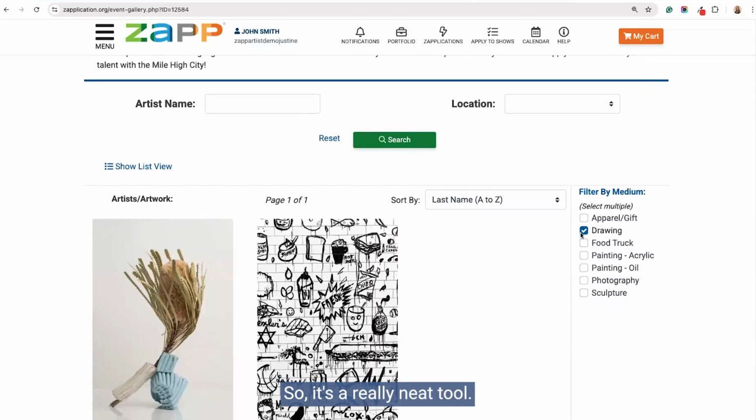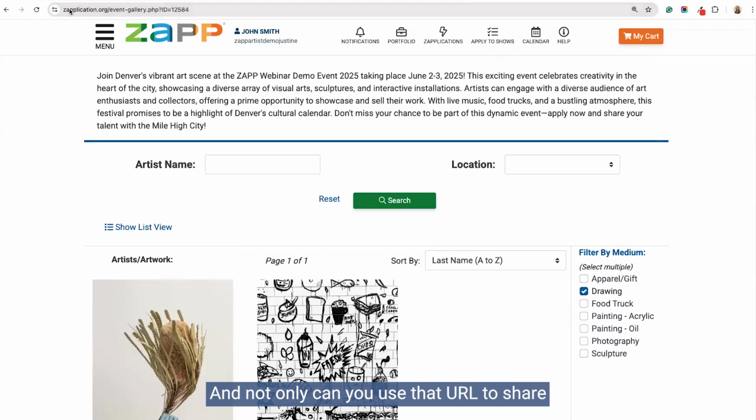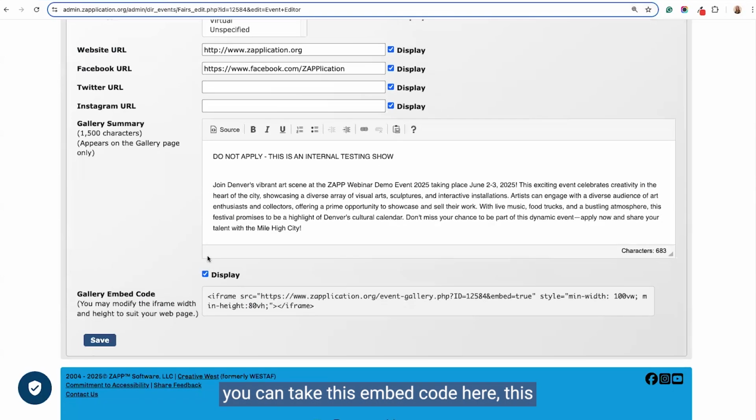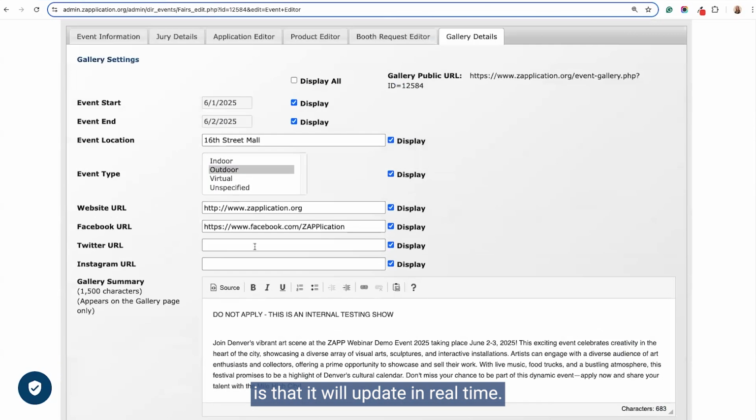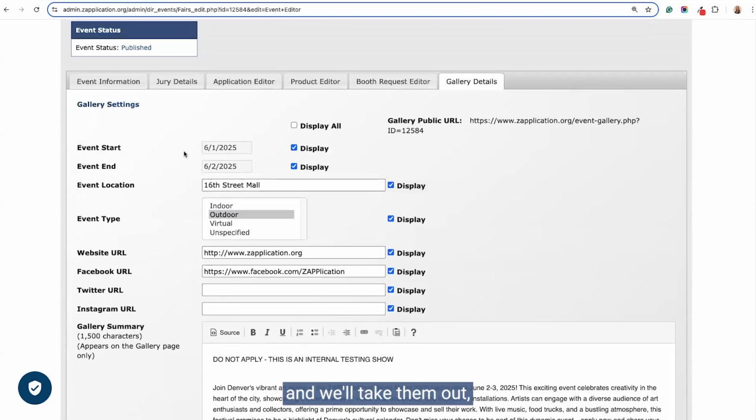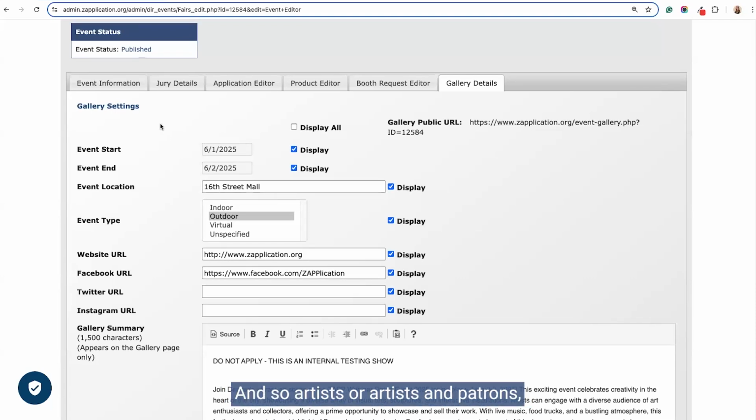So it's a really neat tool, and not only can you use that URL to share with your patrons, you can take this embed code here to embed it into your website, if that's something you're able to do. You can include that right in the participating artists section of your website, and folks will be able to view that gallery. The other great thing about the gallery is that it will update in real time. If an artist withdraws, it will take them out. If you've changed their status to withdrawn, it will update automatically. If you move someone from the wait list to the confirmed status, artists and patrons are able to see, using the gallery, who is currently confirmed for the event.